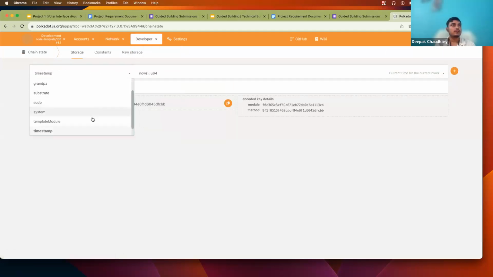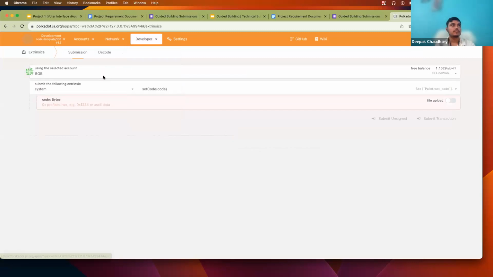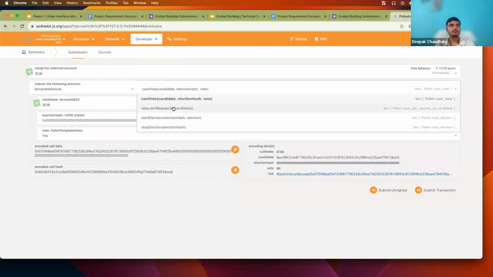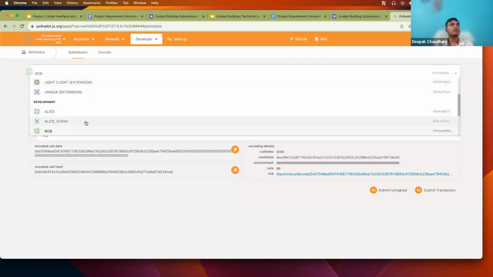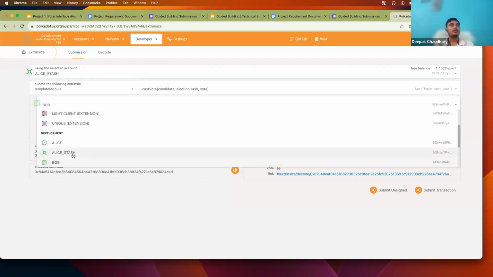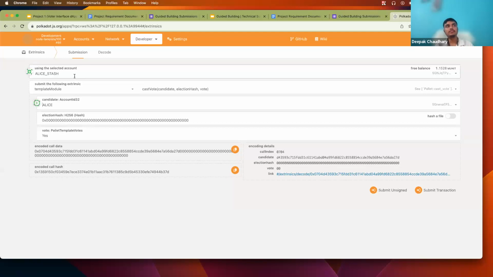Right, let's perform the next operation. Go to the extrinsics, go to the template module. We have the raise join request as candidate, stop election, and start election. Let's assume Alice's stash is casting a vote in favor of Alice. Alice's stash is going to cast a vote in favor of Alice, right?